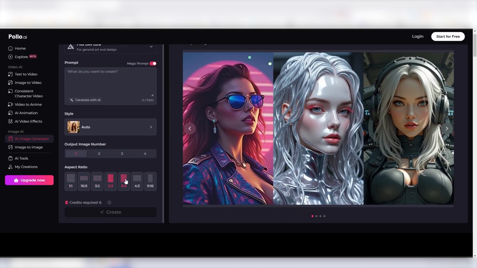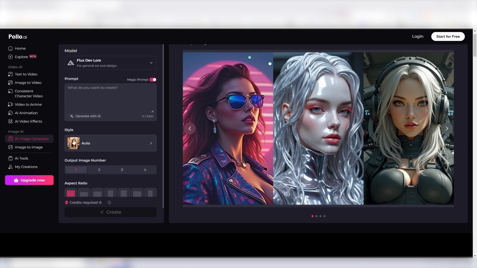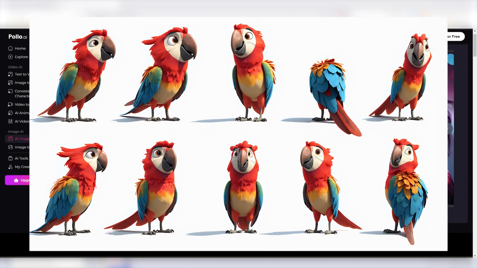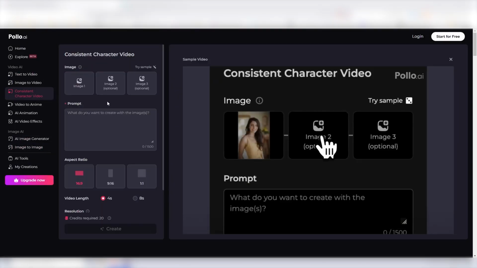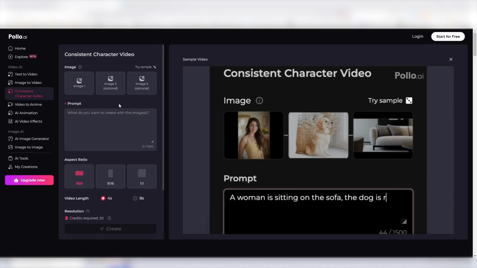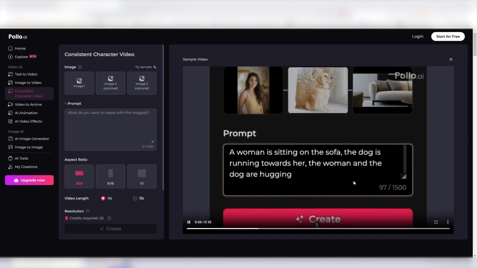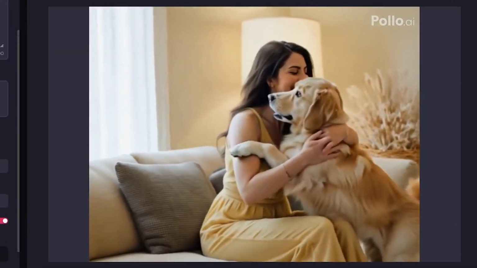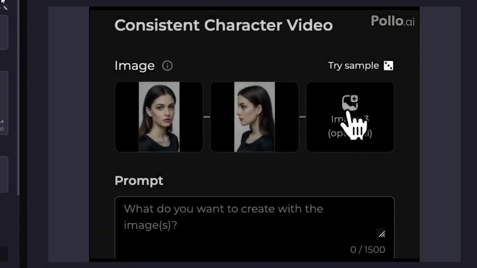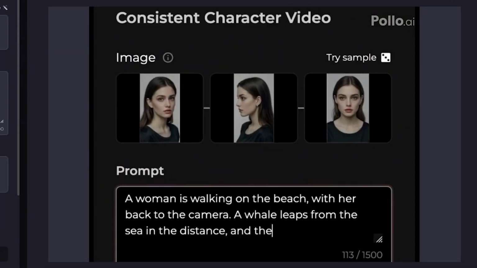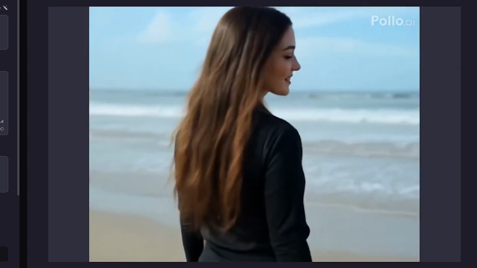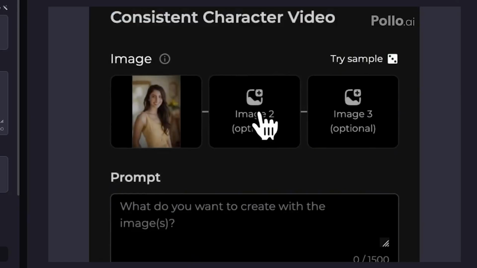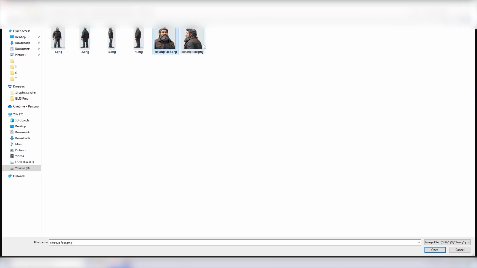Now, as I mentioned before, I will use my own two characters, our bulky male with a gray beard and this colorful parrot. Let's go to the consistent character video section, and I'll show you how easy it is to generate multiple consistent characters in a video. Here is an example where we feed 3 profile images of the same woman but in different angles, and the prompt is describing a woman walking on the beach and we see her rotate. The character is super consistent and maintains the same appearance as the reference images.